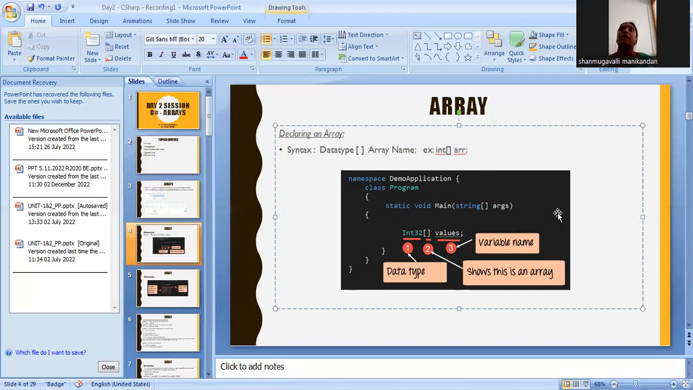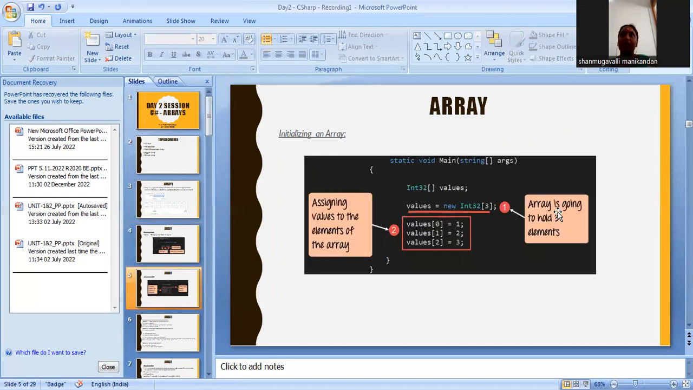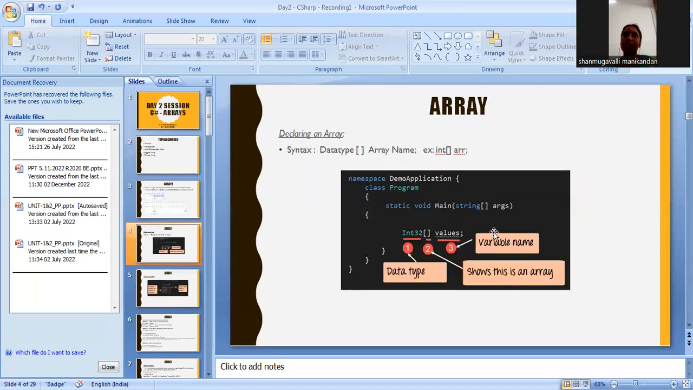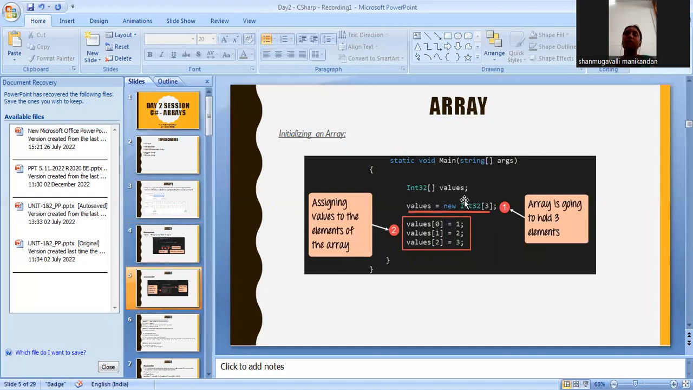Then, after declaring, we need to initialize our array values, right? So how can we initialize our array? See here, values is an example of the arrays before. We have declared values here. Now what we are going to see is giving values to that array, that is, we are initializing an array. So how can we initialize it? values equal to new int of 3. That means 3 values we are initializing here.